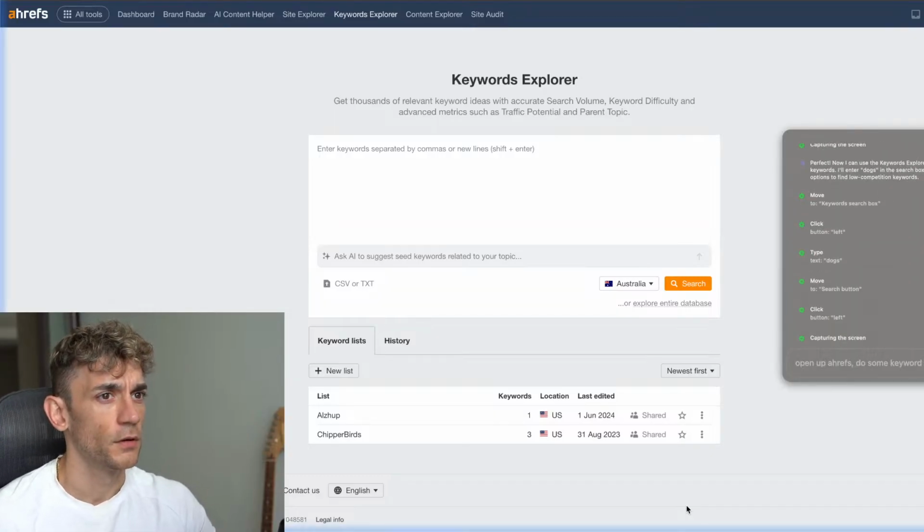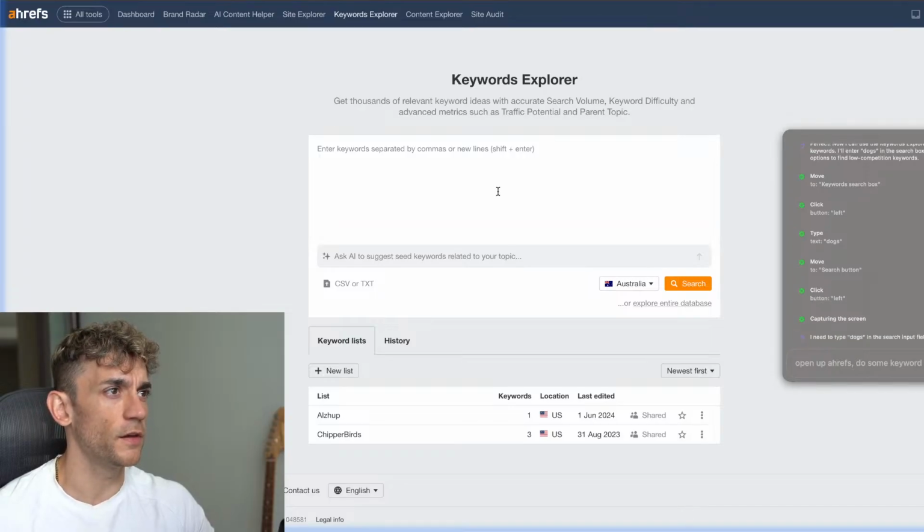So one of the big issues I can see right now is it's struggling to actually type into that box and type the keyword.